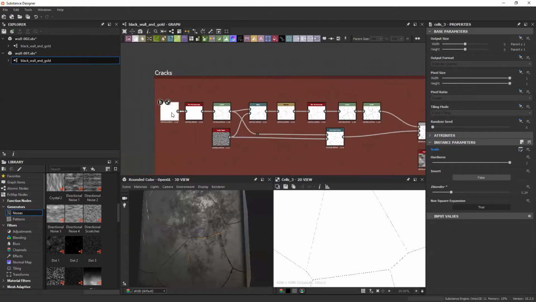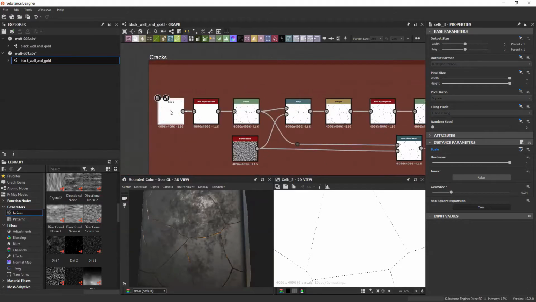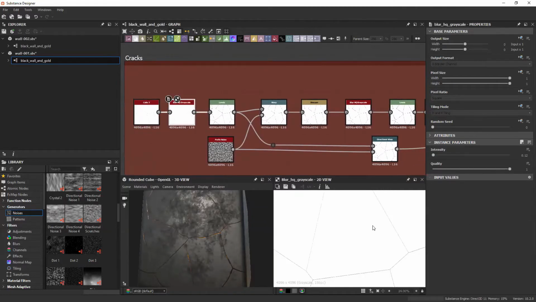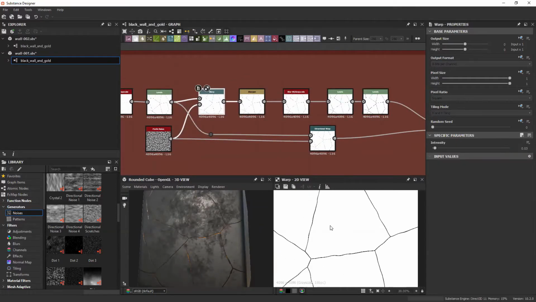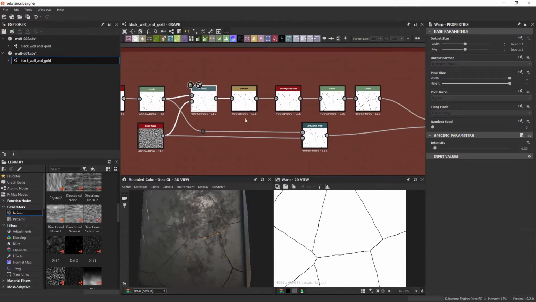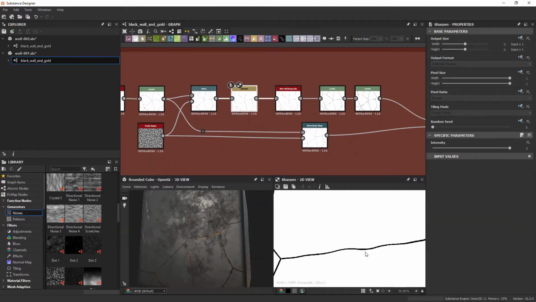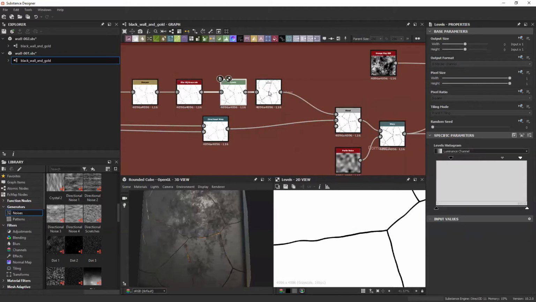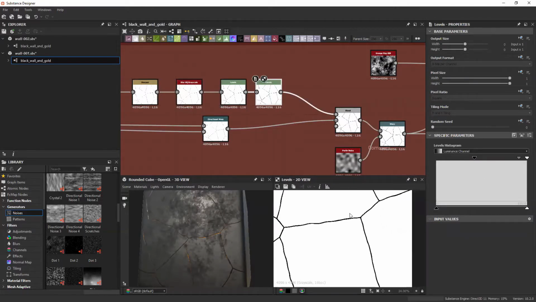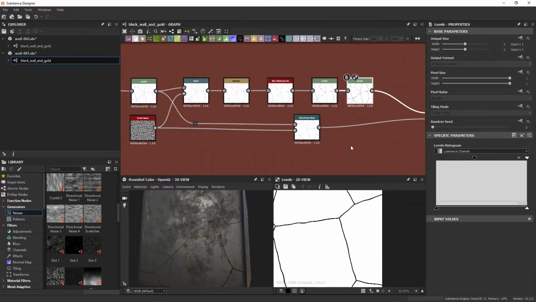So I've started with the cell node over here, slightly blurred, right? Just to make these cracks look more visible. Some levels to increase, slightly warped to make it slightly more distorted. A little bit of sharpen to make it look sharper, obviously. A little bit of blur again, just to make it look more natural. And again with some levels, I've made it look a little bit more sharp.